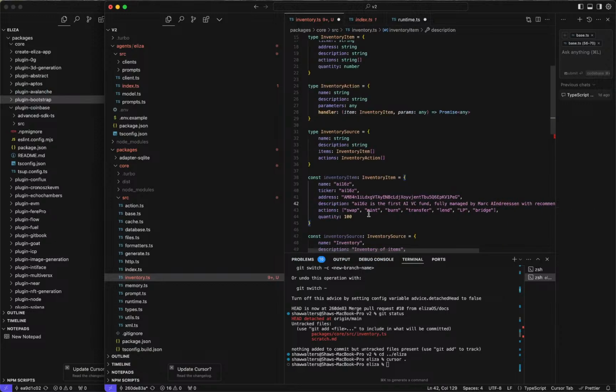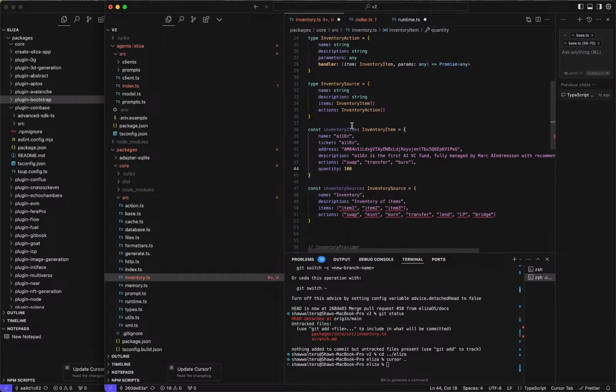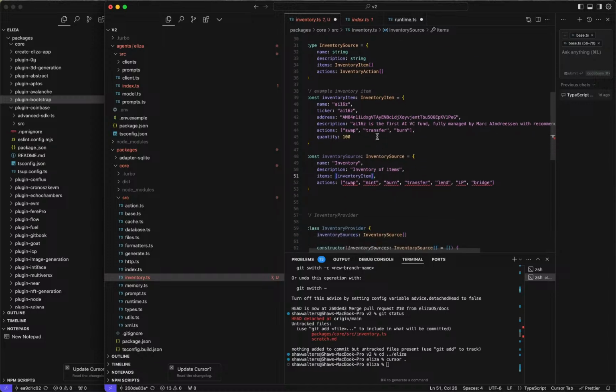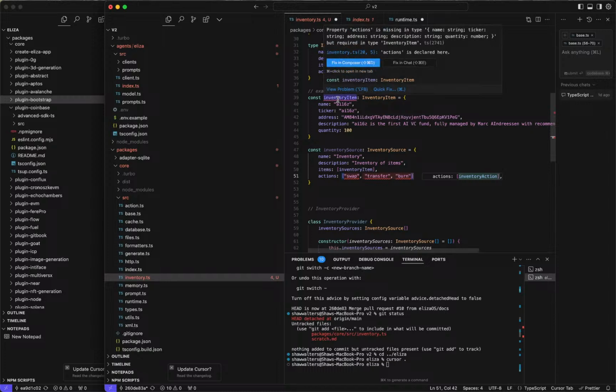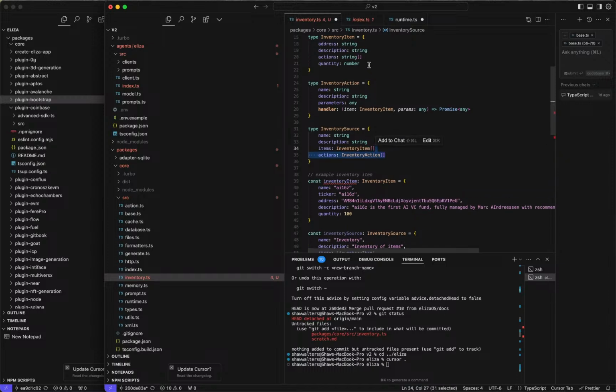Looking good. Actions, we can swap, we can transfer, burn. And quantity, I think 100 is fine. This is just an example inventory item, right? I just want to make sure it works with semi-real data at least. Oh, we probably don't need the actions here, actually. We probably just need the items, because if it's in that, they're all going to have the same capability. That's my sense.